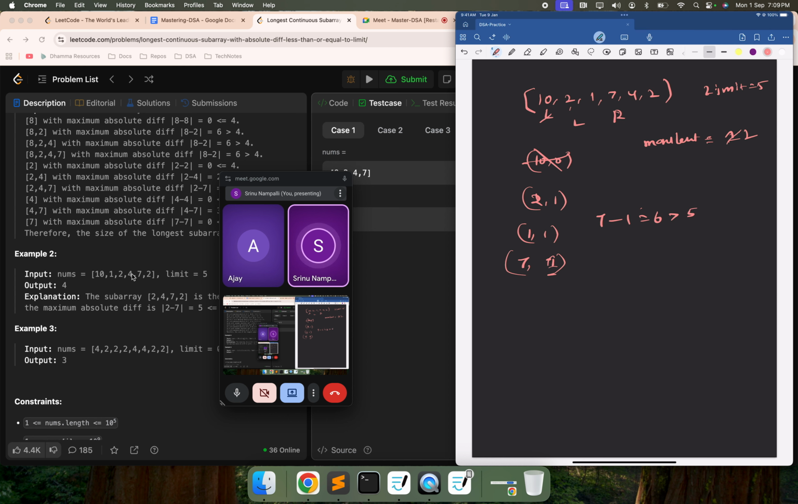So it's time to remove the left value. We need to make this window valid, right? Left value is 2, right? So 2 is deleted. So left will move here. Now again if you closely see, max is 7, min is 1. So again 6, greater than 5. So I need to remove the left value. So left value is 1, which is removed. Left will move here. So now this is the valid window, correct?